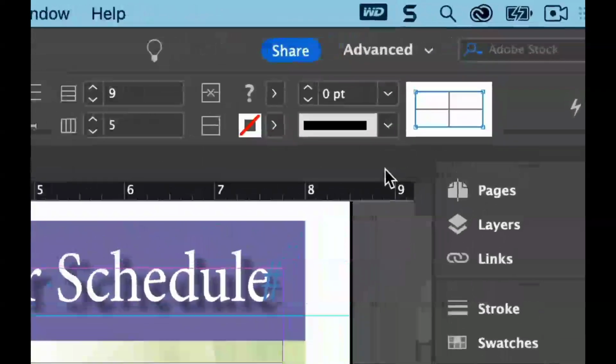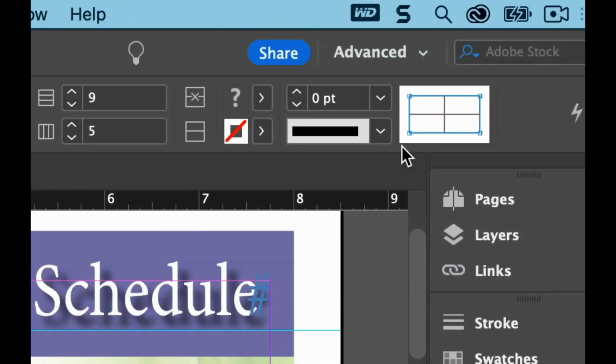Locate the proxy preview in the center of the Control panel at the top of the screen. Each horizontal and vertical line in the proxy represents a row stroke, column stroke, or border stroke. You can click the lines to toggle the selection on, blue, or off, black. Toggling a line to the on position selects that particular stroke for formatting.